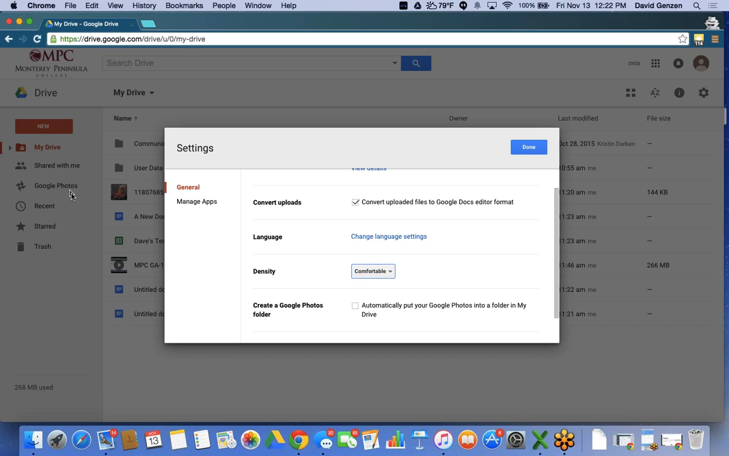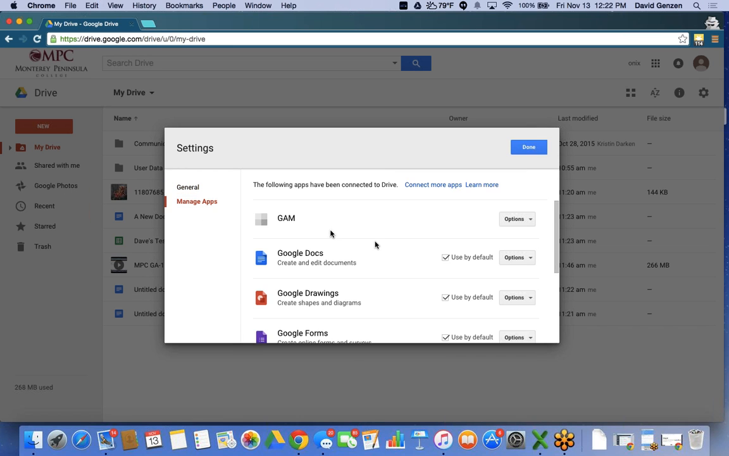And also that this is just, I think, a nice gesture that Google's made to get people interested in using Google Drive. All right, so now I'm going to click on Manage Apps.